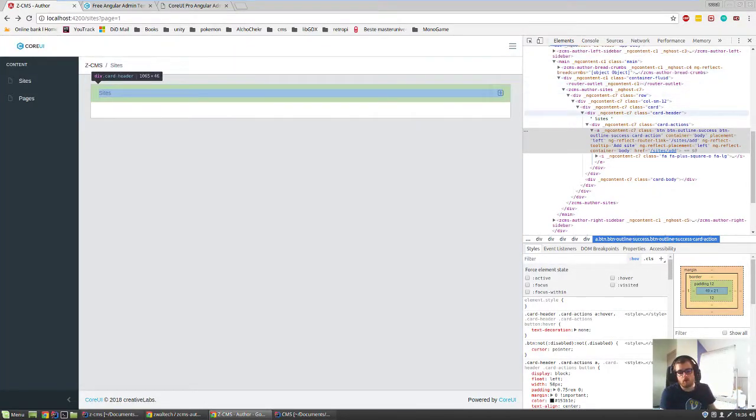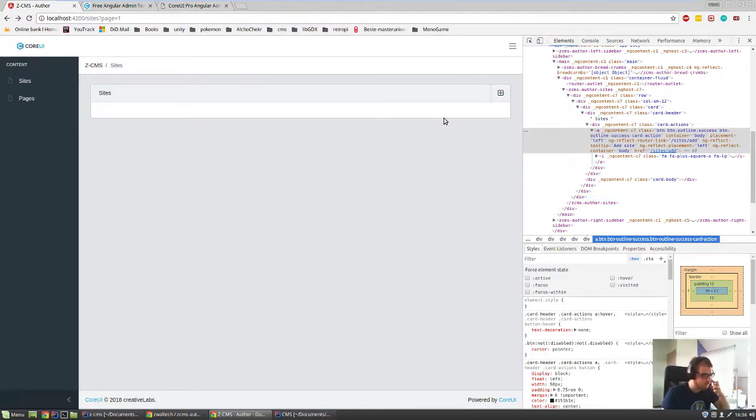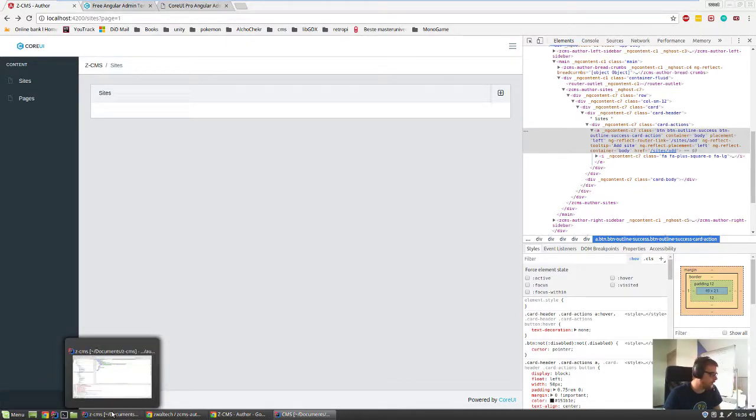Well, okay, that's a problem for later on in the CMS, to make everything look really nice. So for now, you can see we have our add site, and yes, we can click on it. We just don't have our hover state. Okay, so our card body. What do we need to do?